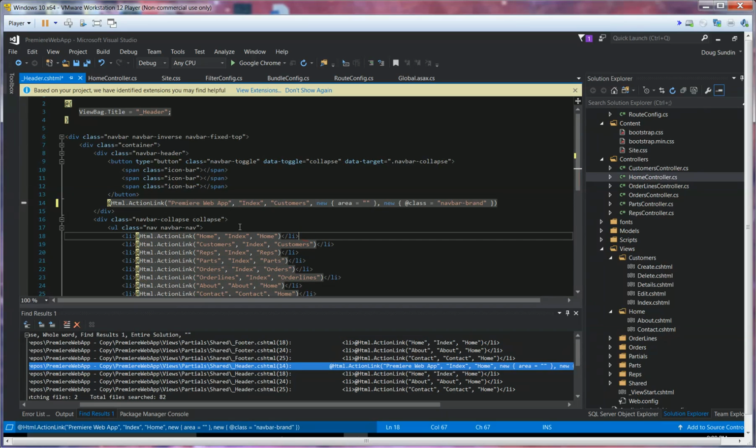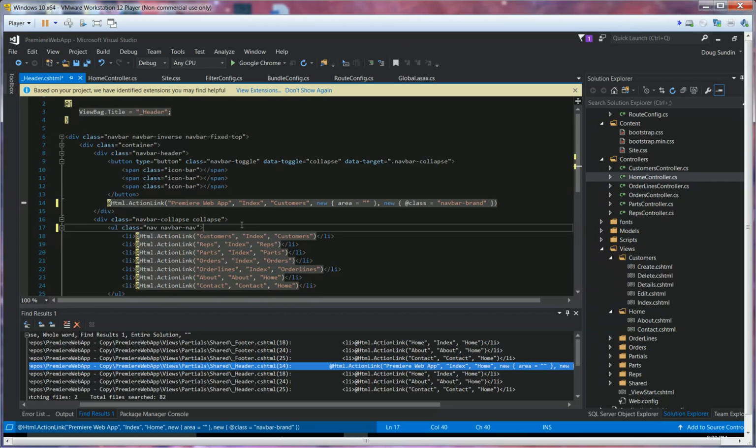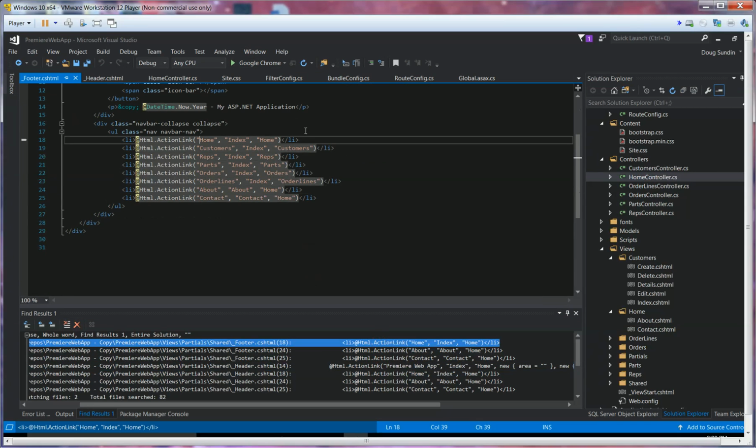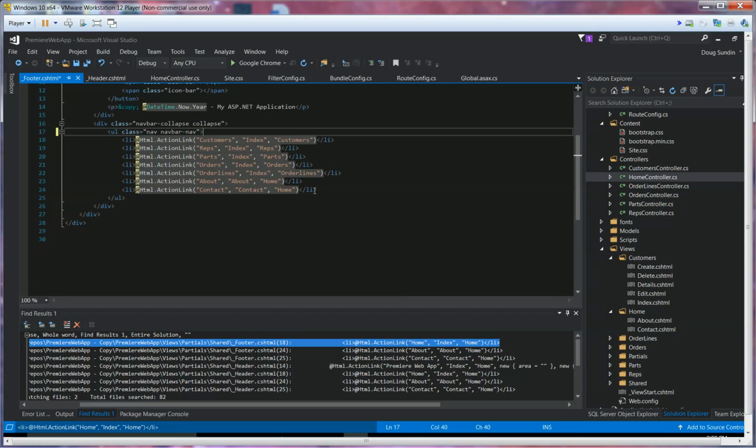That same home index page is referenced down in the nav bar. We can just delete that one out, save the header, and in the footer you'll want to do the same thing. That doesn't have the action link, it just has the regular link. Delete that out, hit save.